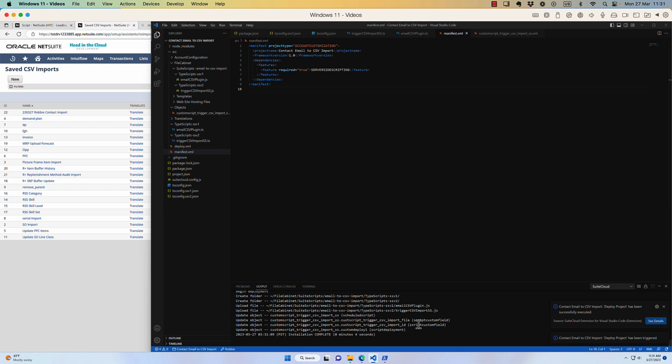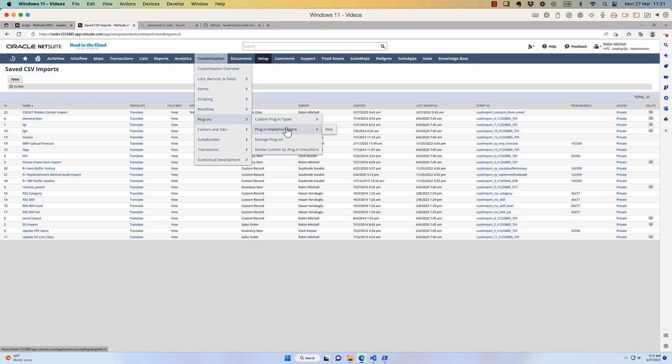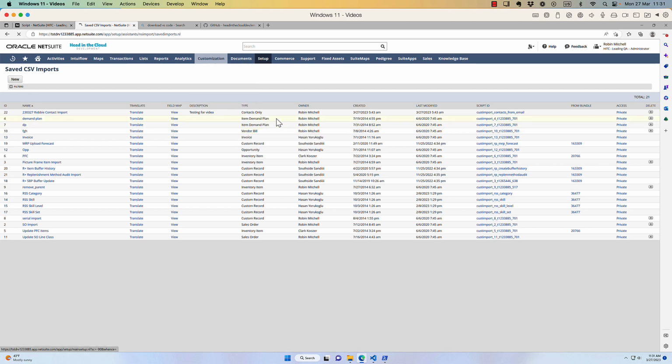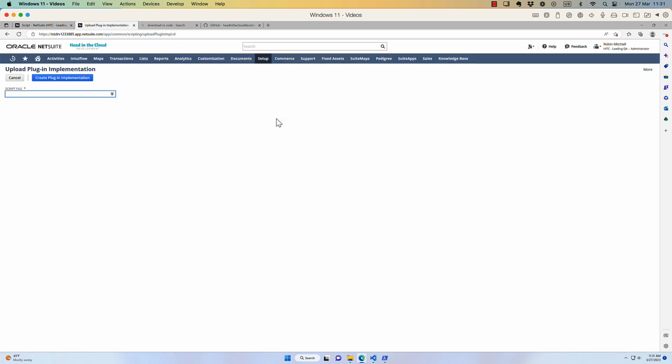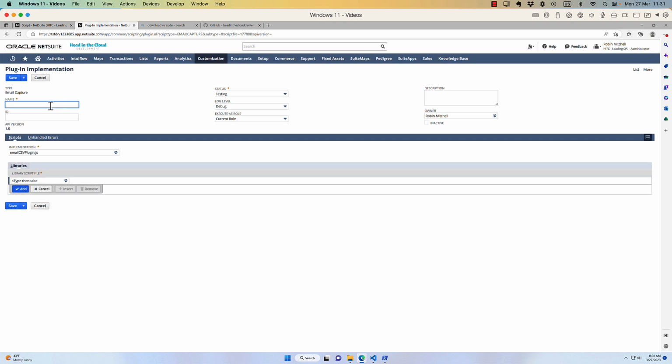Okay, that was successful. Now, like before, after it's deployed, we need to go manually create our email plugin script. So we'll go to Customization, Plugins, Plugin Implementations, New. And we'll select our email CSV plugin file. It's an email capture plugin, obviously. We'll set the name to email contact CSV plugin. Set the status to released. And we'll save it.